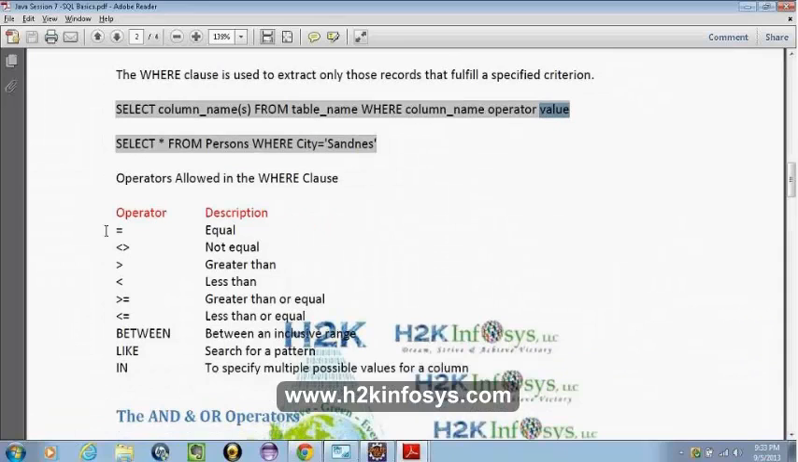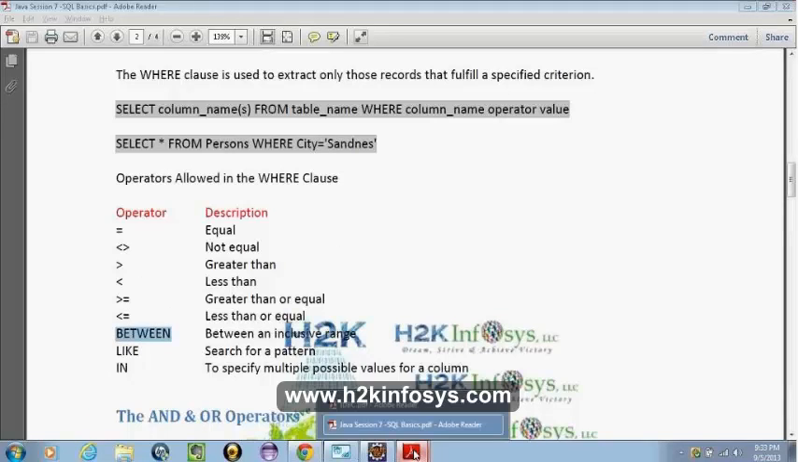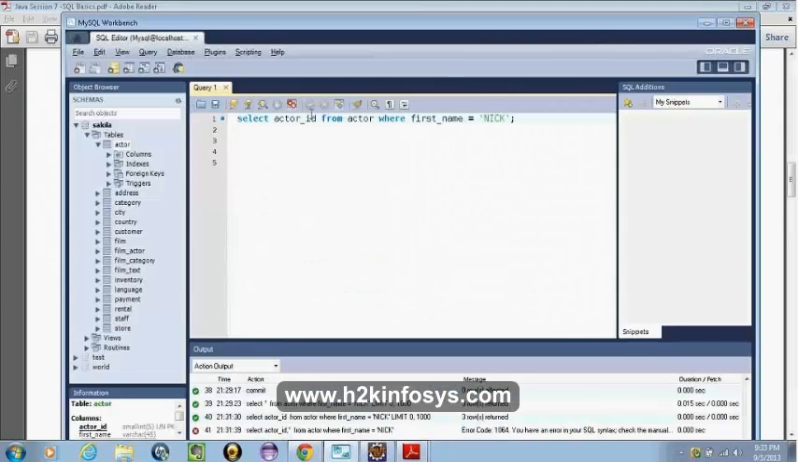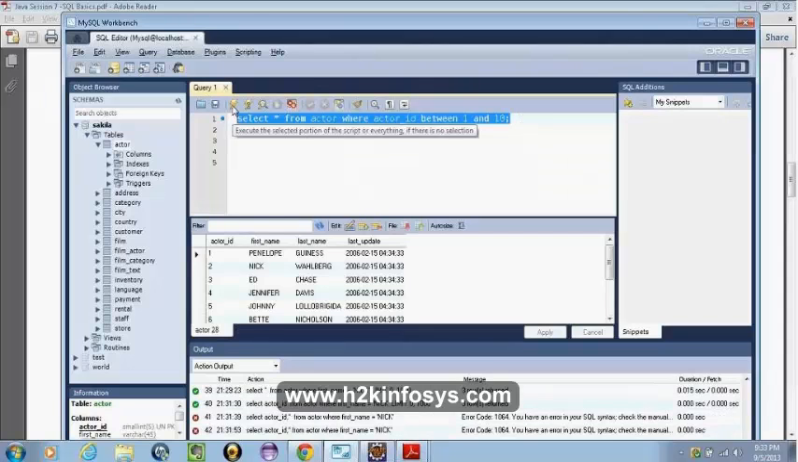Here I can say, let's start from actor. See, it's giving me the actor IDs, the rows where the actor ID is between 1 and 10. And if you want to say specific elements, I can say 1, 2, 3. We have the between and in.